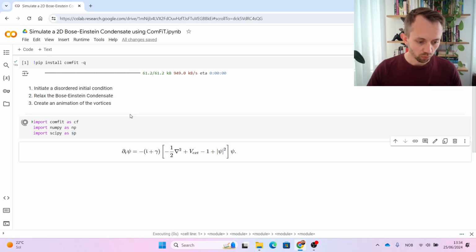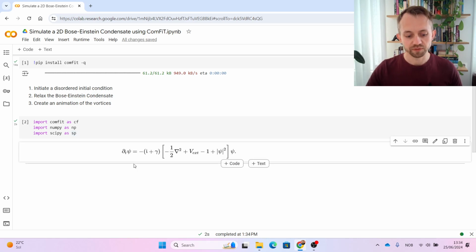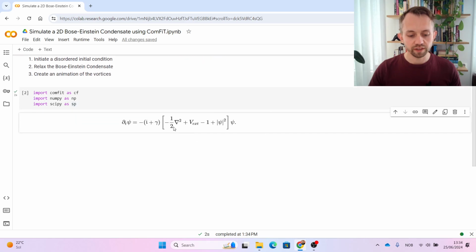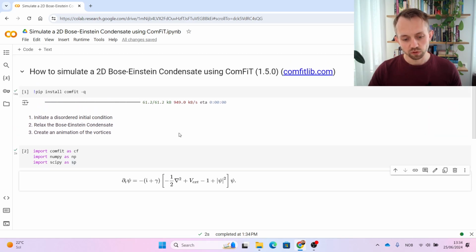So I'm going to import the packages that I will need. I might need more as we go on. This is called the damped Gross-Pitaevskii equation, and it's essentially a way to model a Bose-Einstein condensate using a sort of macroscopic wave function. This psi here is a complex field, and it evolves according to this equation. There's a lot of literature you can look up if you're interested, or you can go to comfitlib.com, where we've also written a bit about it.